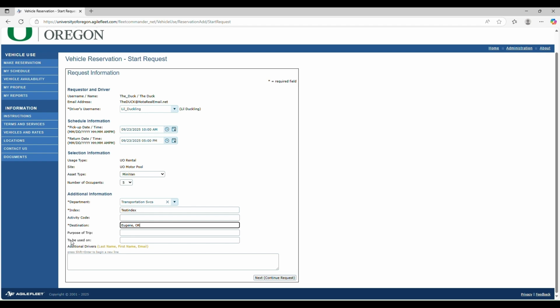And here is the To Be Used On, which you can use if your reservation needs to be picked up during our business hours, but you're not going to be using it until after our business hours when you wouldn't be able to pick it up.